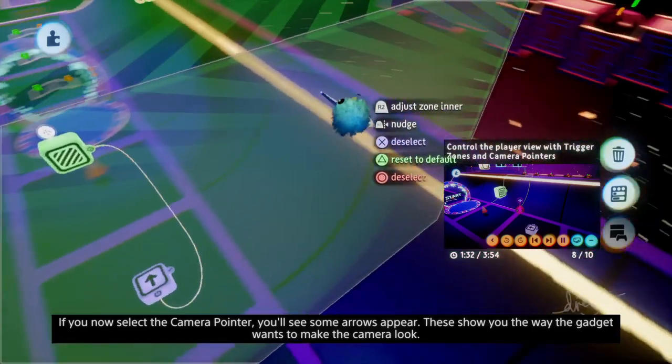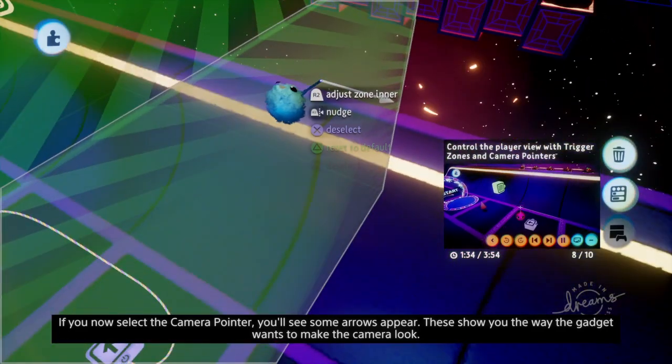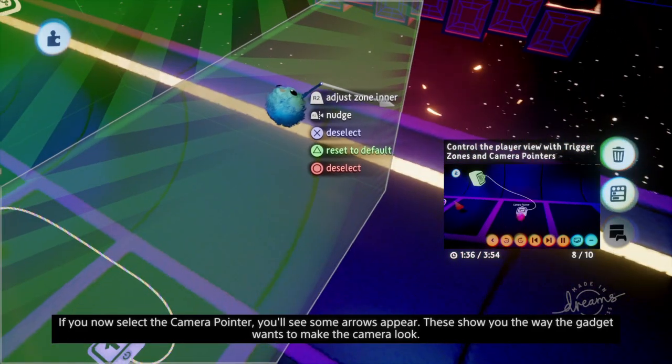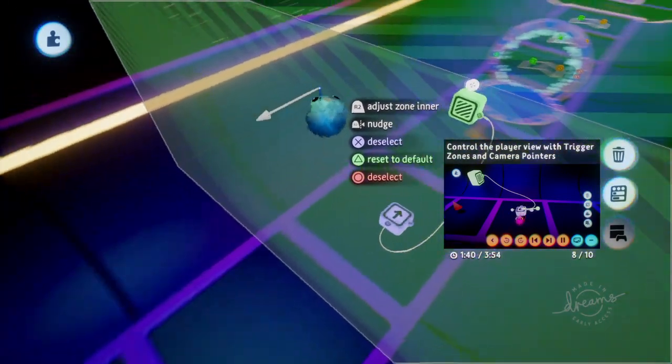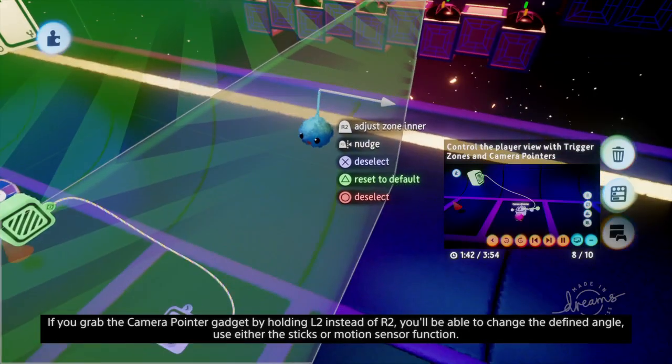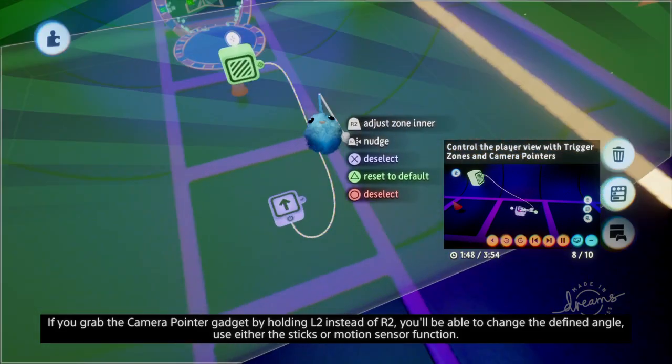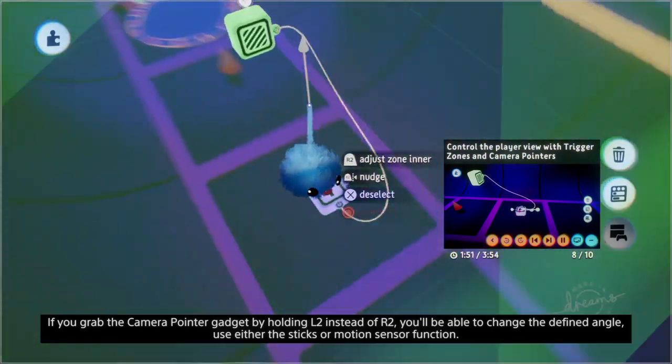If you now select the camera pointer, you'll see some arrows appear. These show you the way the gadget wants to make the camera look. If you grab the camera pointer gadget by holding L2 instead of R2, you'll be able to change the defined angle. Use either the sticks or motion sensor.